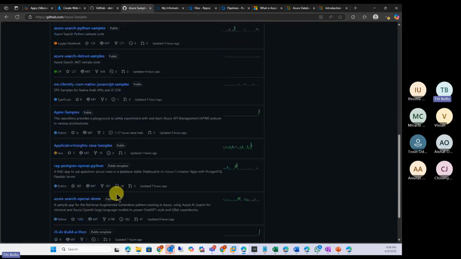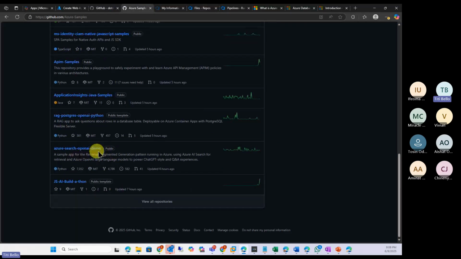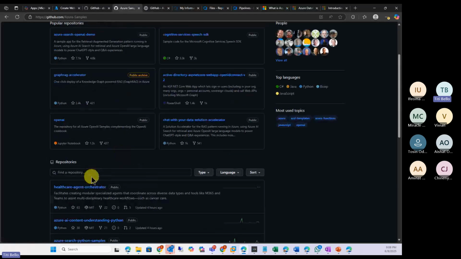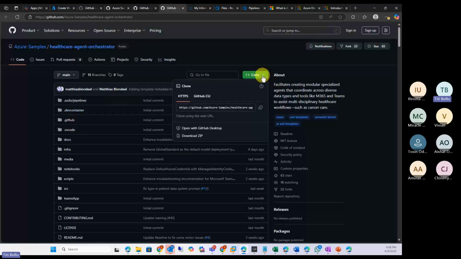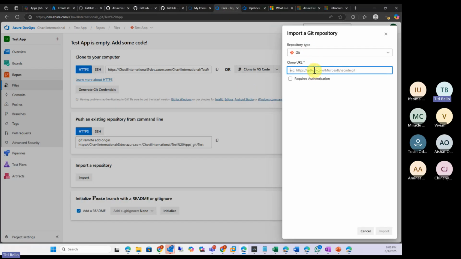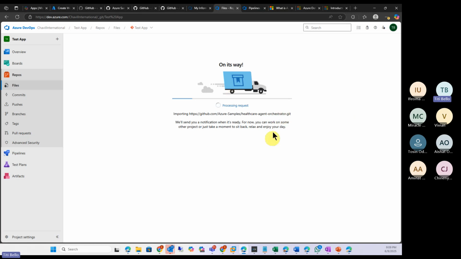Maybe let's try one. Search demo. Let's open this. Oh, healthcare. Yes, I think this will work. Then once you open the test app that you want to use for code, you go to the code button here, and you see a link to clone. Copy this link and go to your Azure DevOps, add that, and click import. So it will import it for you.